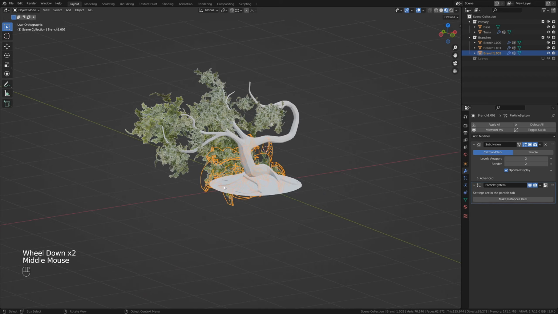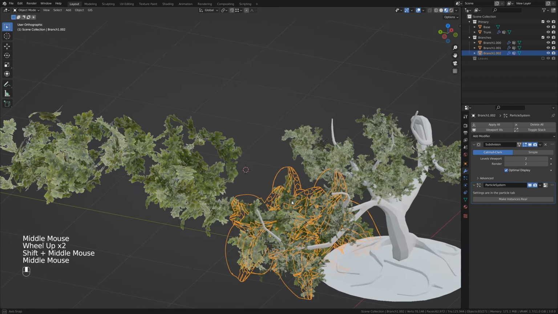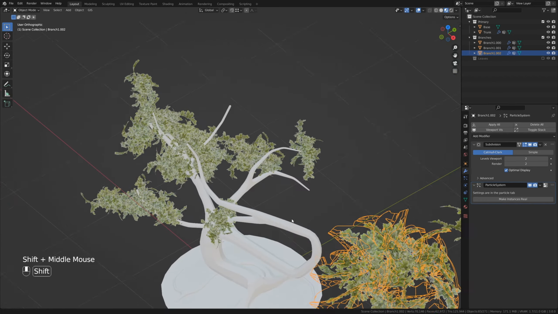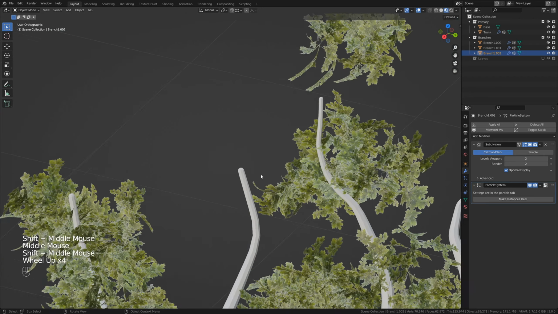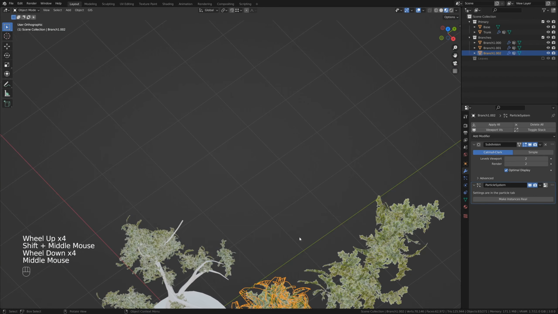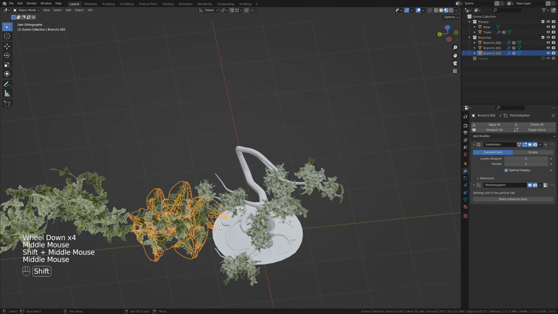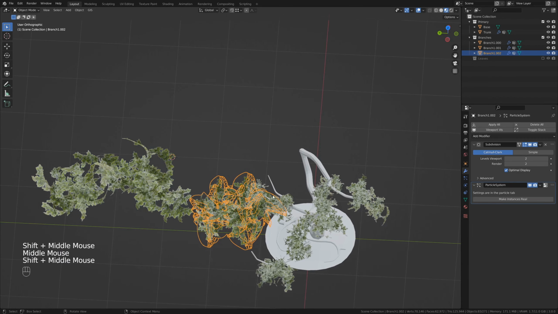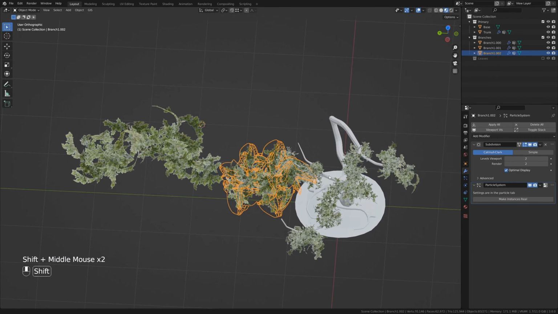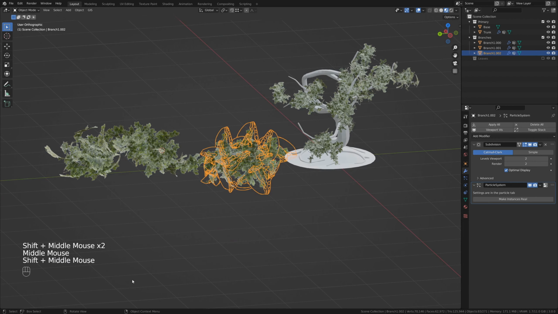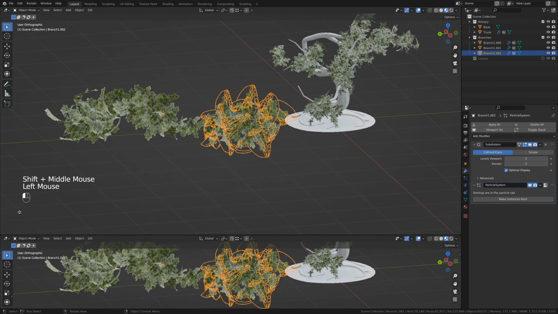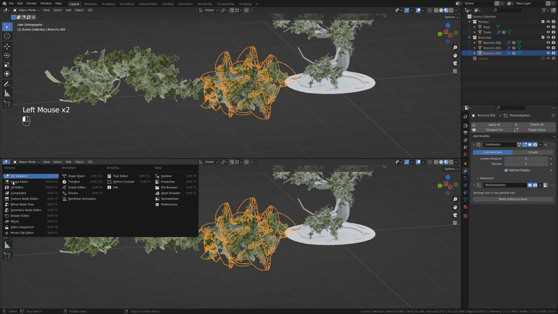Now that these have been converted, you can see that they show up on our branches on our tree. However, the branches themselves are invisible because of the material that is on them. So now is a good time to jump into creating our materials. So grab a corner at the bottom, drag it up, or wherever you want to show this, and select Shader Editor.